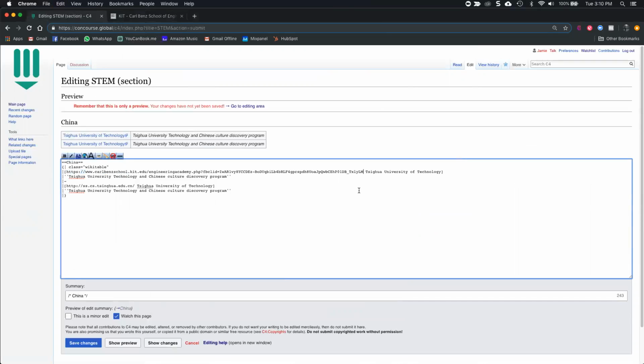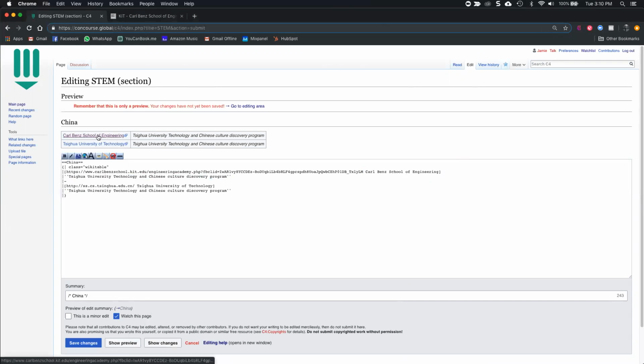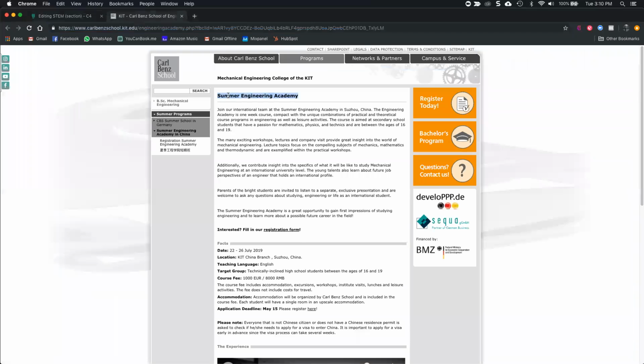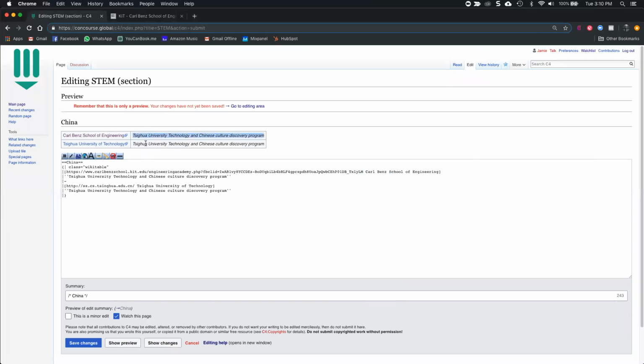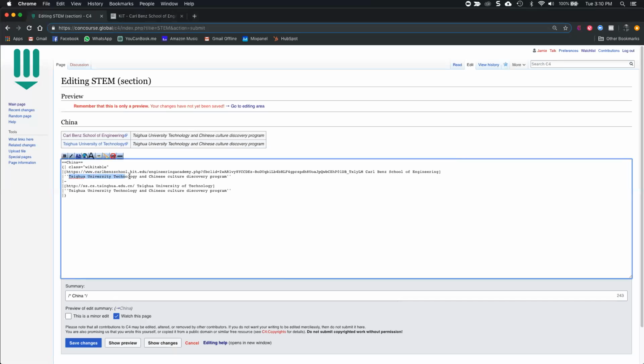So once you paste in the link, you'll notice that there's a space and then the text that shows here. So I want this to say Carl Benz School of Engineering. And I'll do show preview. So now I can see this has been updated. What I need to change is this tag here. What I think I want to call it is the Summer Engineering Academy. So I'll just copy it, come back over here and replace within the quotes, Summer Engineering Academy.